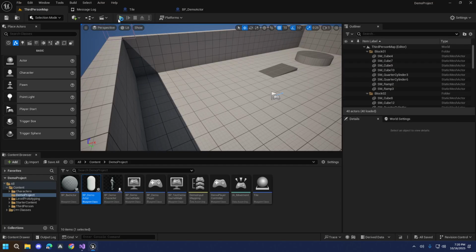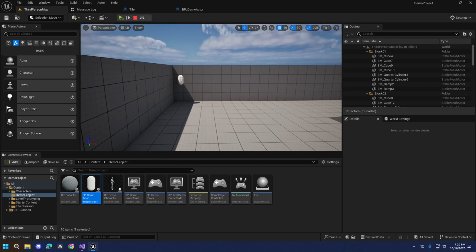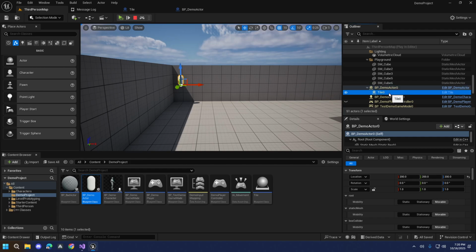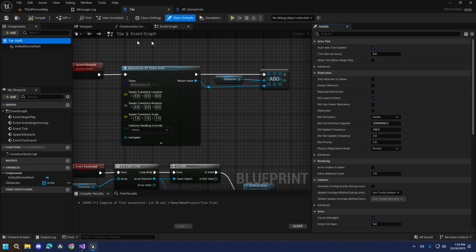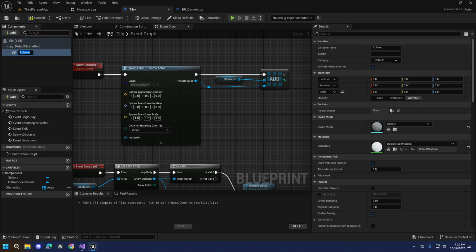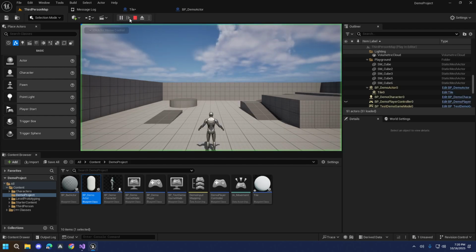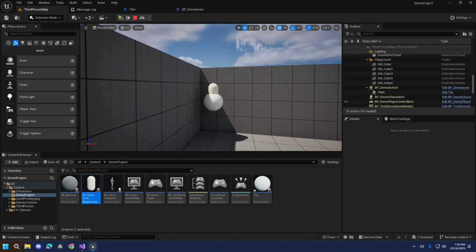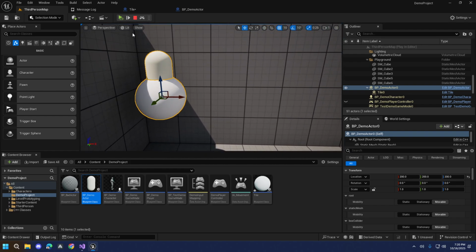So let's see. How do you know if it worked? Tile. We have tile here. So that we can see it now, let's put on sphere. Sphere here, just so we can actually see the thing. Pause. There it is. There's our tile. It's supposed to be an obstacle.